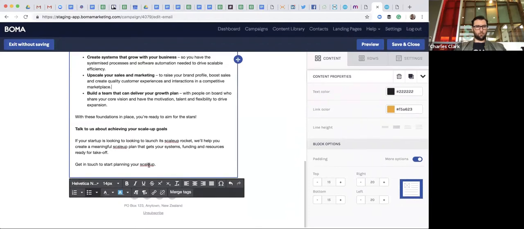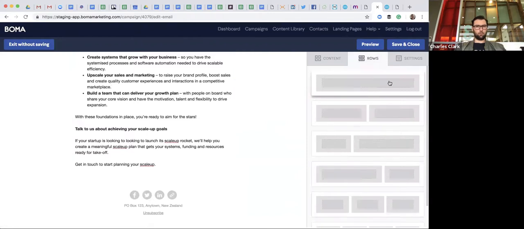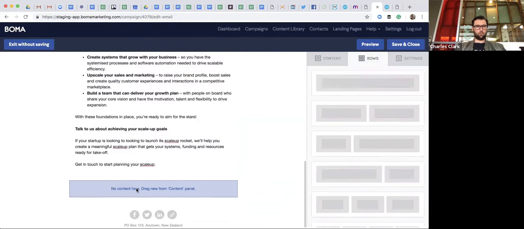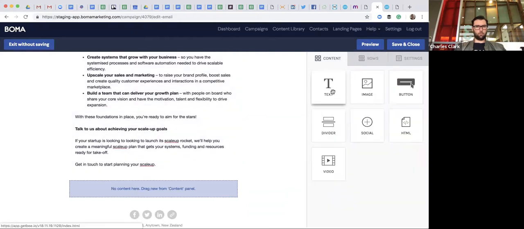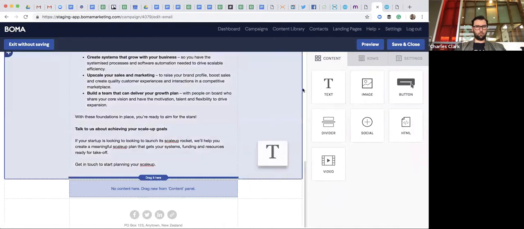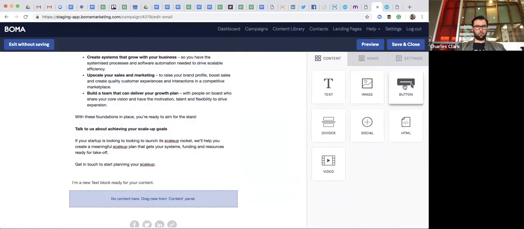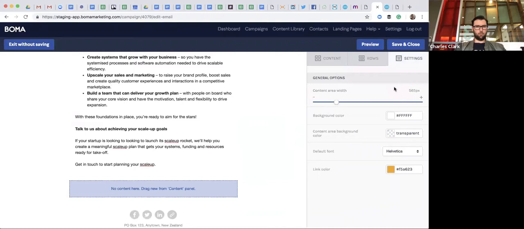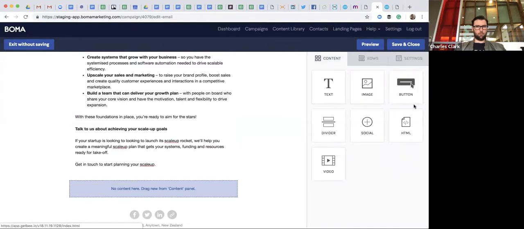And then we're going to look at adding a button because we want people to contact us. So I'm going to bring in the row. Then you'll see that the row says no content here. Drag new from the content panel. Bring in the content. Oopsie, I'm not going to add text. Sorry, I just fiddled with that. Delete that bit and bring in a button.